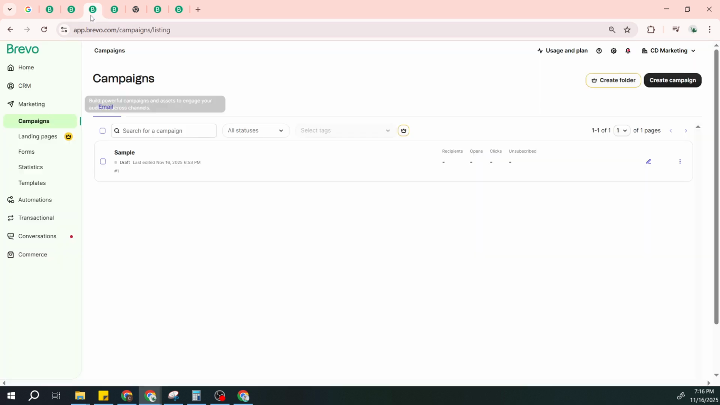Next, you'll navigate to the Marketing section. You can find this in the main menu. Under the Marketing tab, look for the Campaigns option and click on it. You're now in the area where you can see all your current and past email campaigns, which is quite useful for tracking the progress of each campaign.